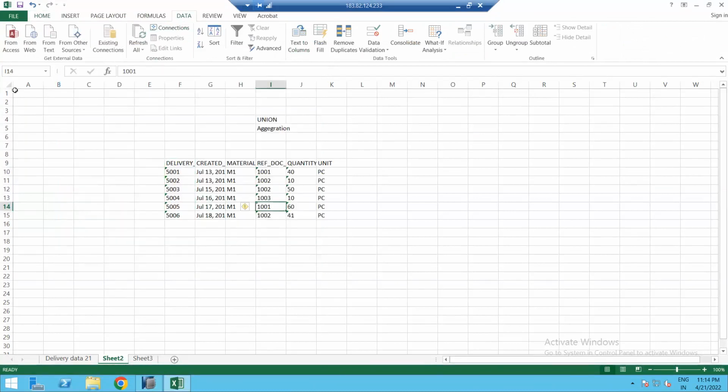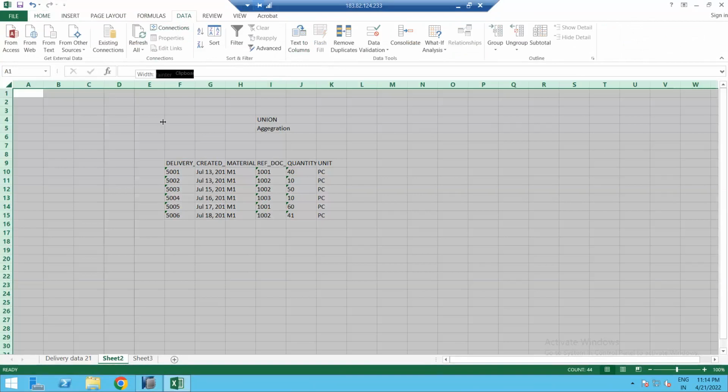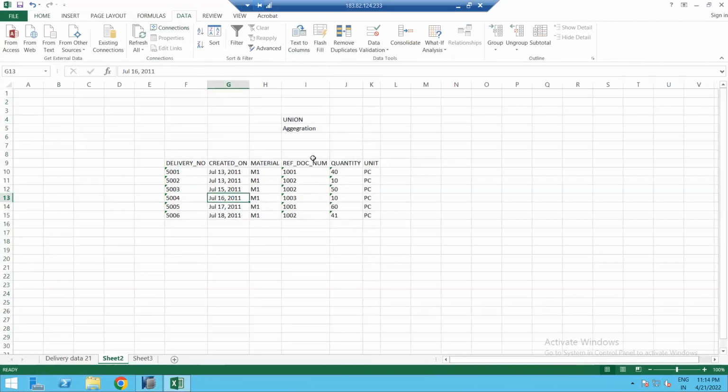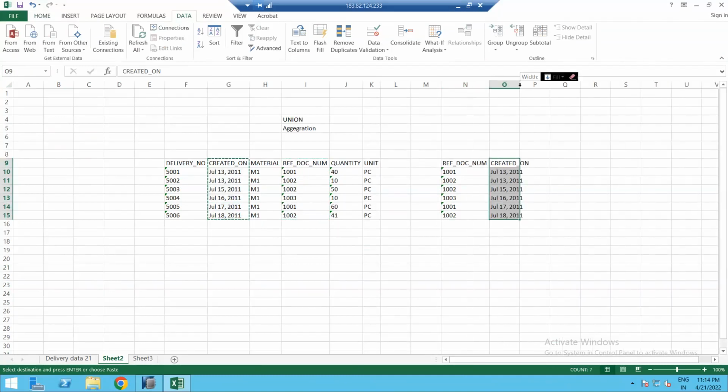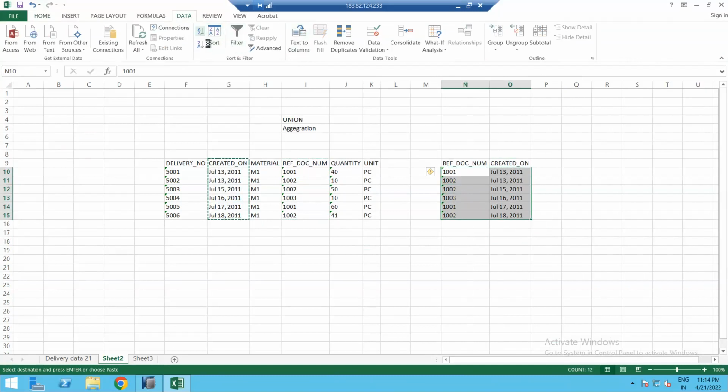So this is my delivery information. Out of this delivery information, I am taking only the reference document number and created on information. These two columns only. So what is my next step? Now I need to sort my data based upon document number first to understand better. So sort it A to Z. Then what am I going to do?